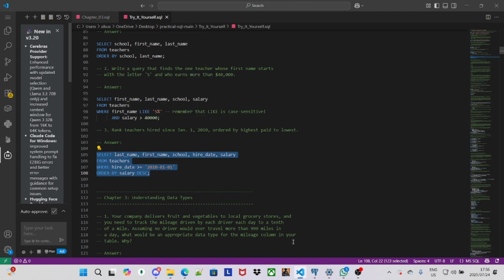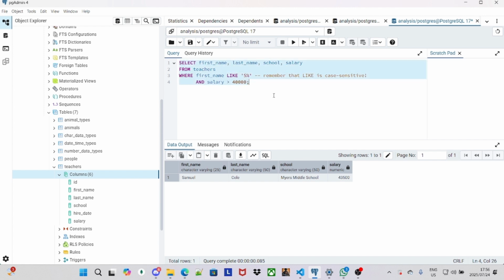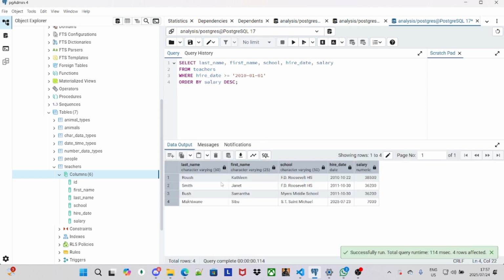So let's test it out in our pgAdmin query tool and see if it really works. So here, as you can see, I'm selecting my last name column, my first name and school and hire date and salary from my teachers table. And they want to see which teacher, where the hire date is from 1st January. So yeah, let's play. As you can see, we have the teachers' first names and last names, and the schools, and this is what they get, right?